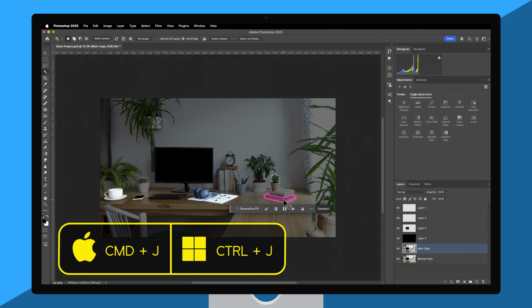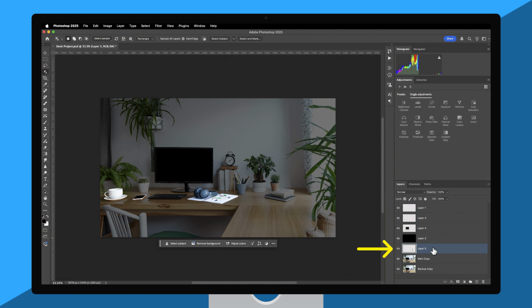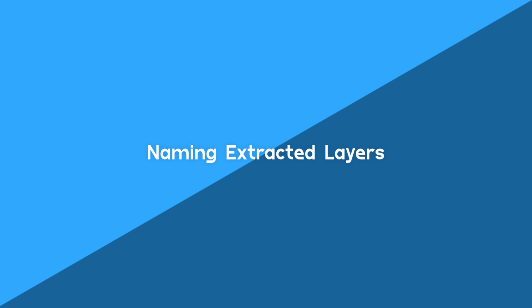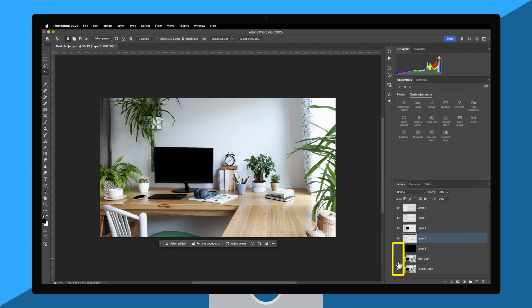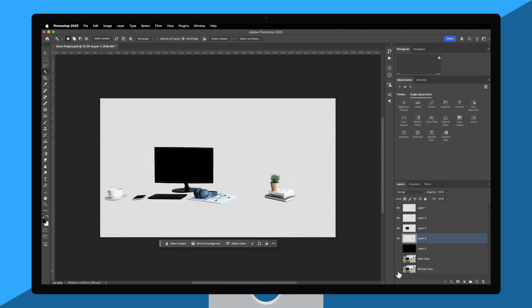Then press Command J on Mac or Ctrl J on Windows to duplicate this layer. And make sure to drag this layer above the black fill layer. Naming extracted layers. Now that's all the items that we should extract from the image. And so you can hide the visibility of the black fill layer, the main copy, and the backup copy. And now we can see that these objects have been isolated individually.